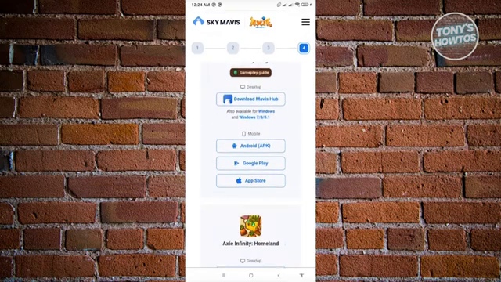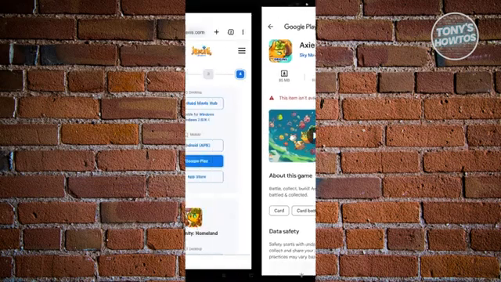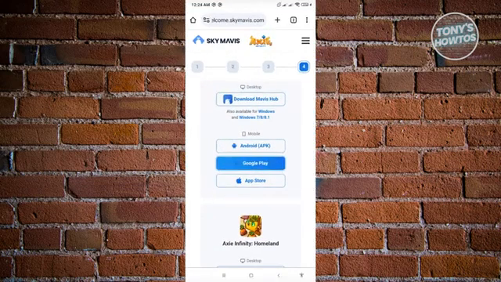Now in this case, we have the buttons that say Android APK, Google Play, and App Store. Like I said, Axie Infinity is available on Google Play. So when you click on Google Play here, you should be able to see a page for Axie Infinity. But as you can see, this item is not currently available in my country. So let's just go back real quickly. Now in this case, just click on Android APK.